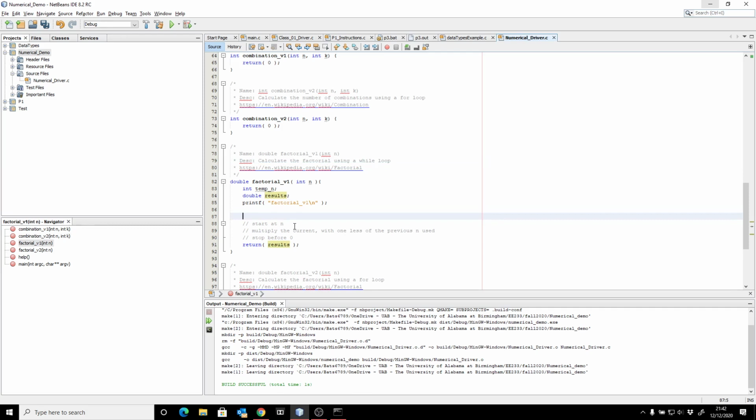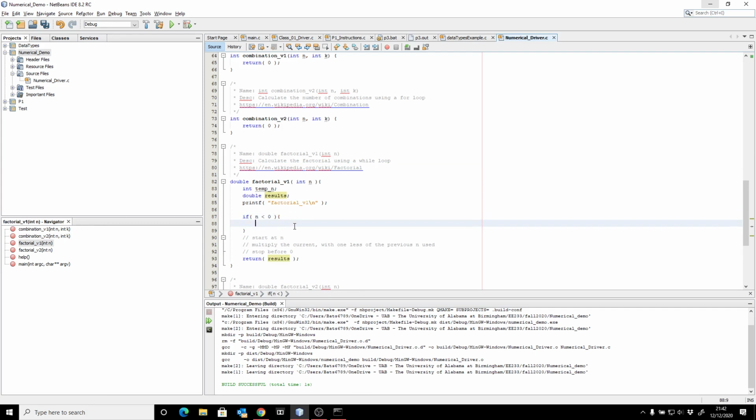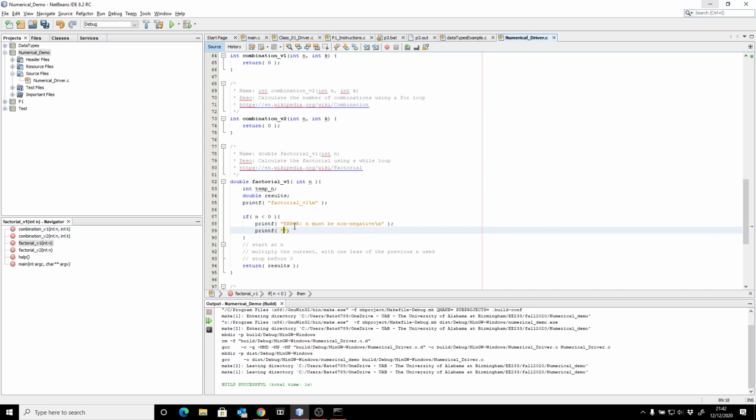So one error is that they enter a value that is negative. So if n is less than 0, that's an error. N must be non-negative. And I always like to say, or at least tell the user what value they actually entered. Print out the help, and we'll set the results to some kind of error value like -1, just to alert the program calling the function that something went wrong.